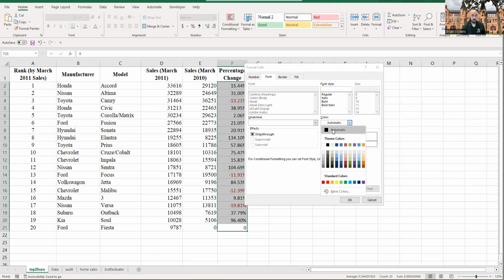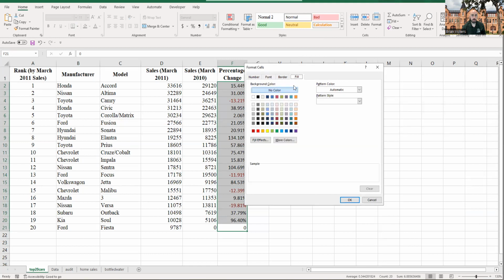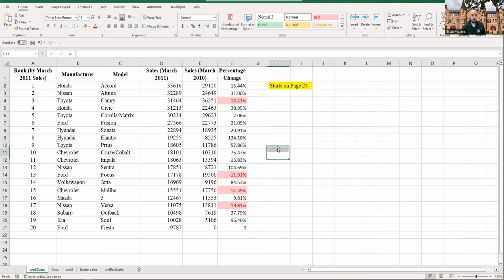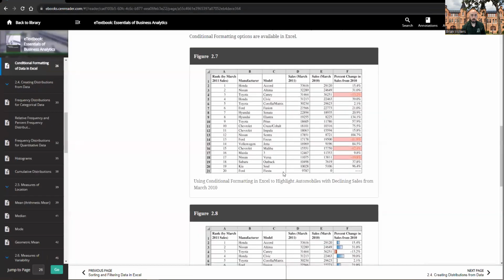I could maybe make it black text and then fill the color with red if I wanted to. Whatever you want it to display to make sense, but I'm just going to do the light red fill with dark red text as the default here. I click that, and now I can see anywhere where the change is negative, it all is displayed in this red color. So that's what's going on with this one.